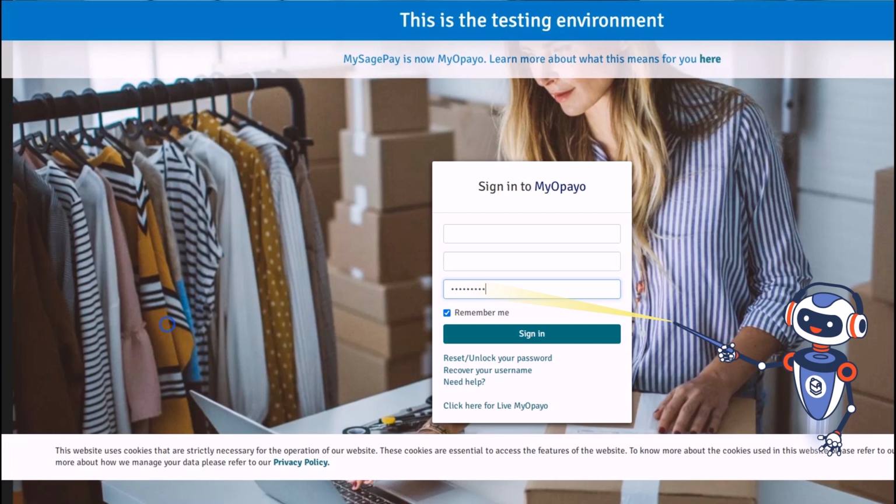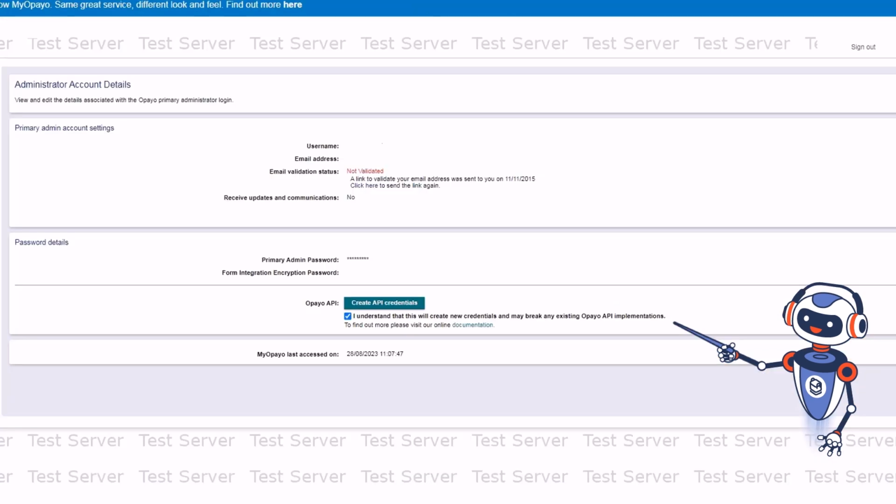Once you are logged in as the administrator, in the password details section of the administrator tab, you will see an option to create API credentials. To create your credentials, you just have to select the tick box labeled "I understand that this will create new credentials and may break any existing Opayo API implementations," and click on the Create API Credentials button.